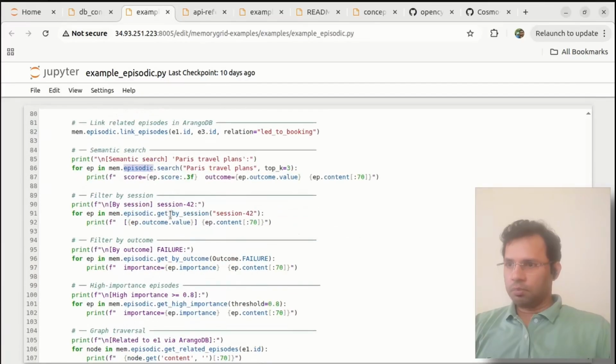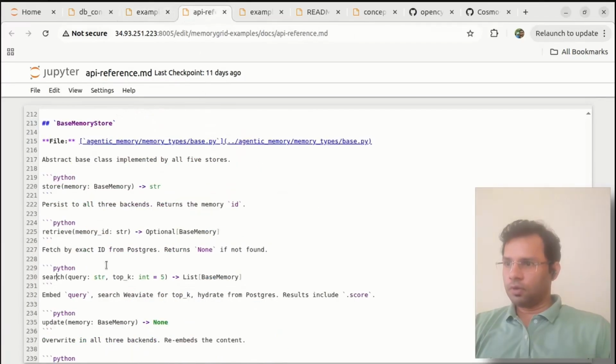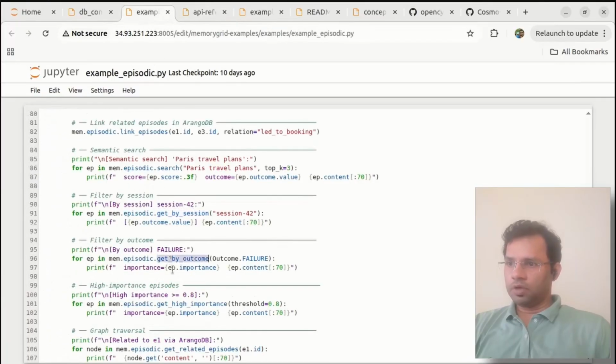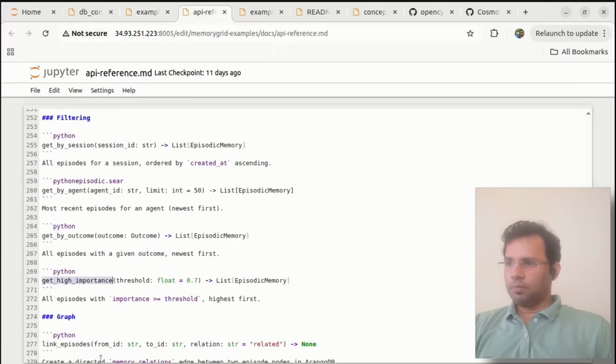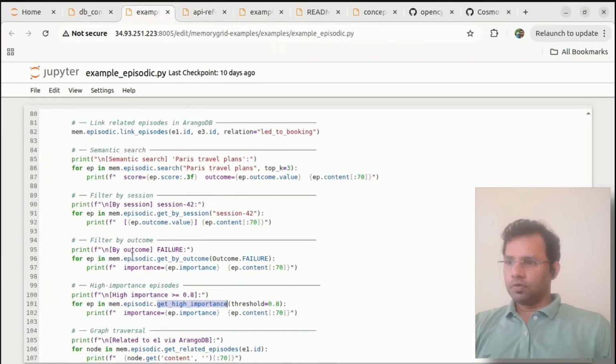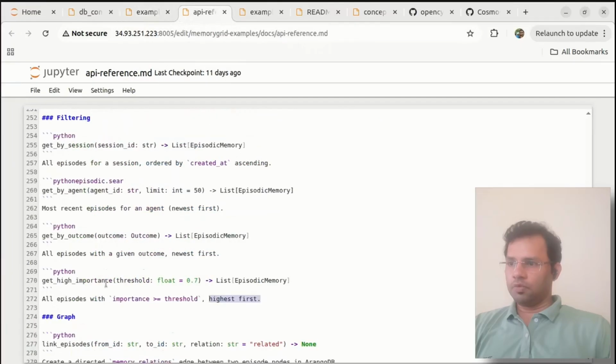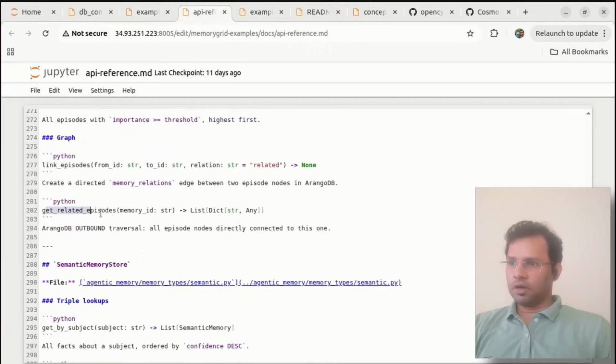Next, episodic get by session ID. As I mentioned, in the filtering you have get by session ID, get by agent, get by outcome, and get high importance. For get high importance, you need to give a threshold, and whatever is beyond the threshold will come first, highest first. I also have episodic get related episodes, which is a graph-related operation. You give a memory ID and it gives you all the linked memory IDs.